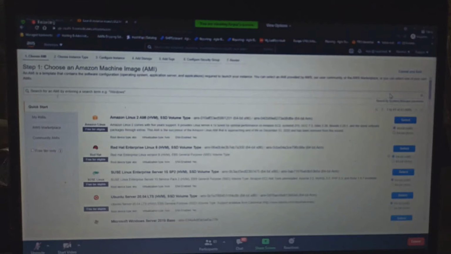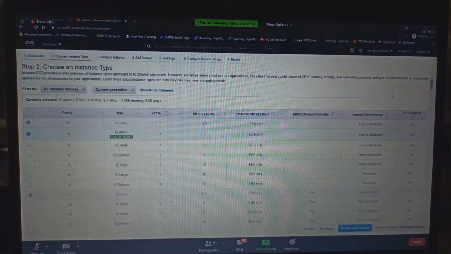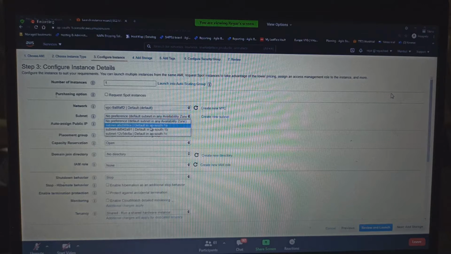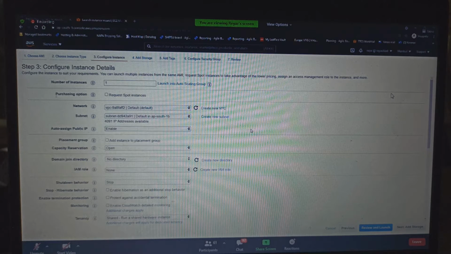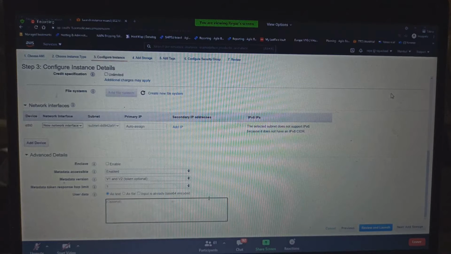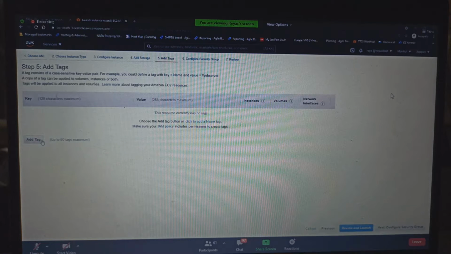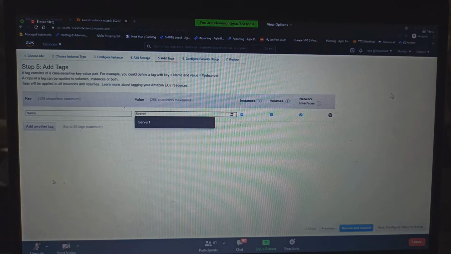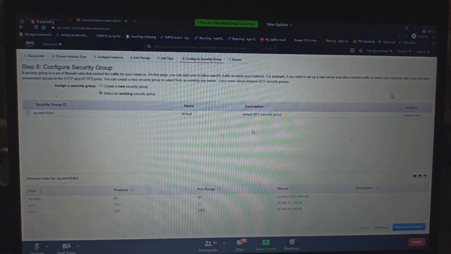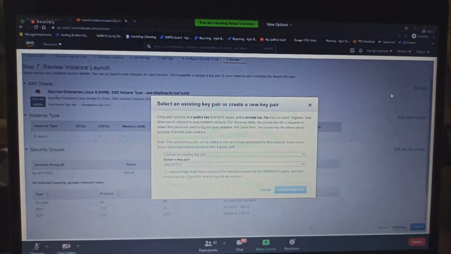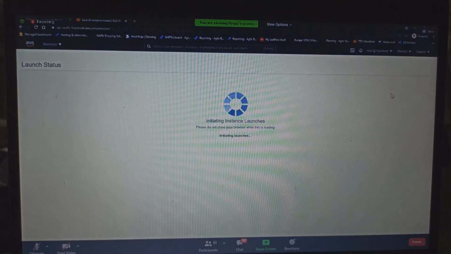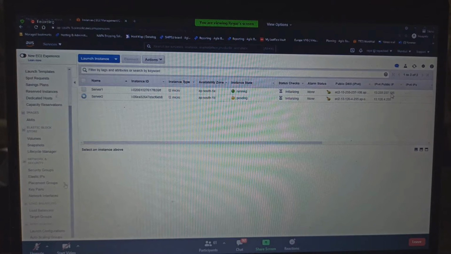And I'll do the same thing for the second EC2 instance. 1B, enable it, and I'll put it here. Instead of server 1, I'll put server 2, just to show you the difference. Yes, server 2. Guys, you understood what I did?